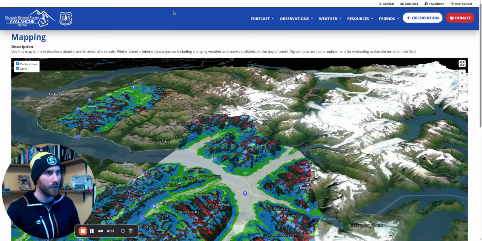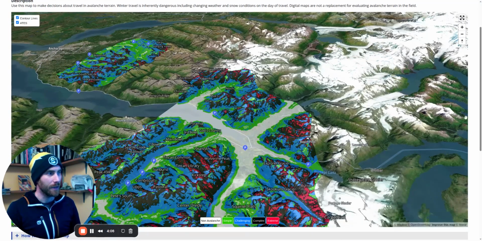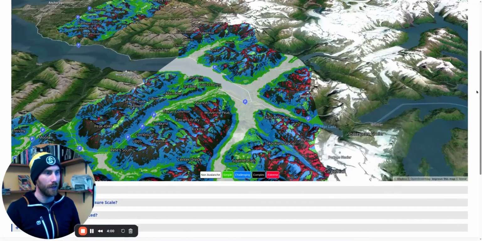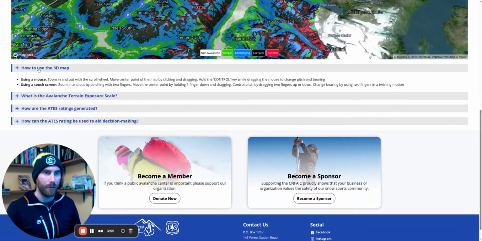So if we click on that image, it takes us to an interactive web map. So this page has a combination of this web map at the top with place names, parking areas, and this avalanche terrain exposure scale, which I'll explain a little more in a second. If you scroll down, you can get more information about how to use the map.